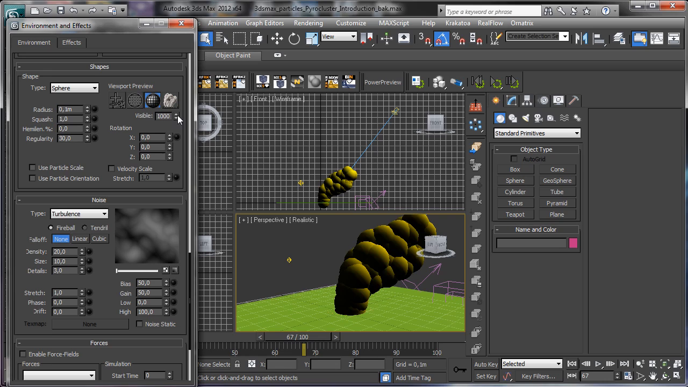Other interesting things is the visible. You see that we have this parameter set to 1000, and this one will control the amount of volume particles that will be visible. You see that now we have a low number, but if we have a lot of particles, we can decide how many will be displayed. Obviously, that's just for the display and not for the rendering. Let's set it back to 1000.